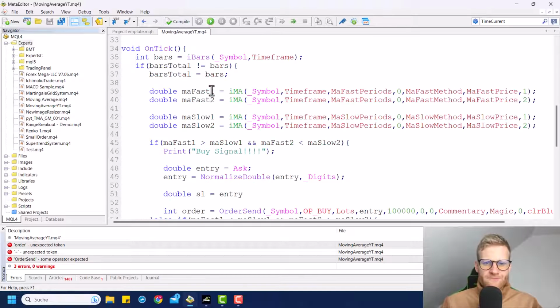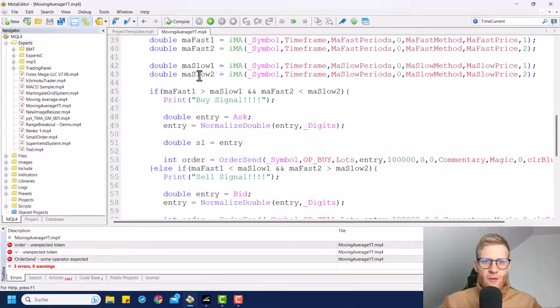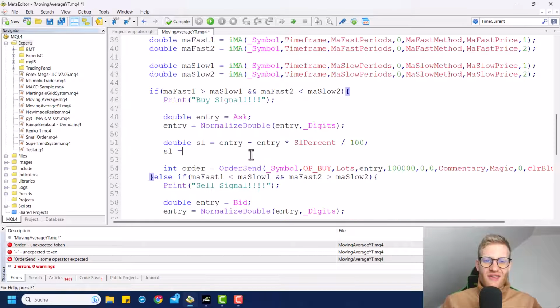So compile and then go back here where we just created this stop loss variable. We go entry, and then for buy positions, we say minus entry. We don't really need this bracket. We can say entry multiplied with SL percent divided by 100. Like this. And then do not forget to round this.